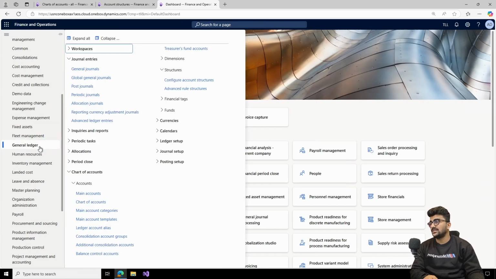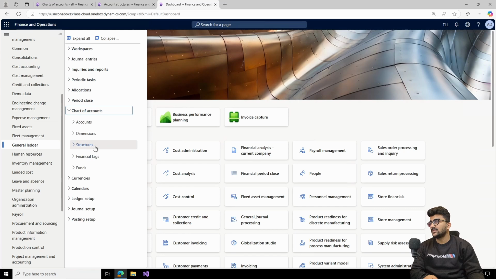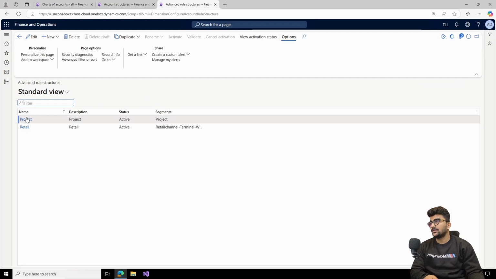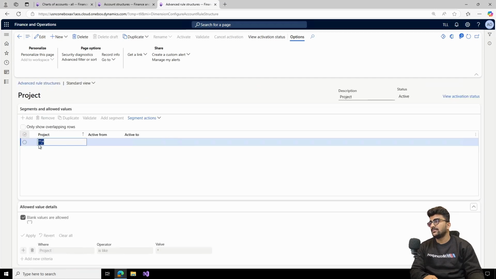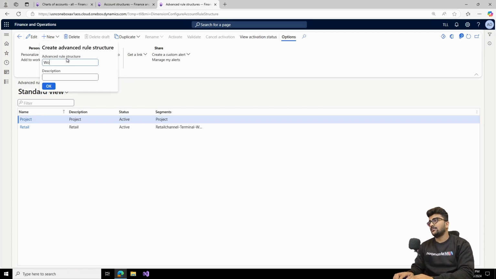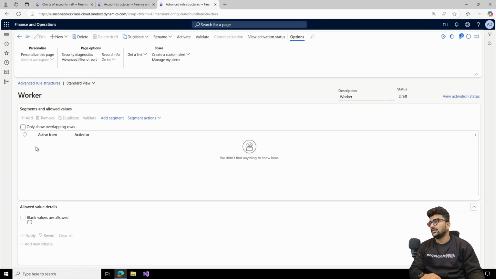Go to General Ledger, chart of accounts, structures, and advanced rule structures. Click on this. Here you will see that my project is already created, so I will show you for some other financial dimension. I can click on the New button and mention, for example, worker, then click OK. Now a worker advanced rule structure is created.